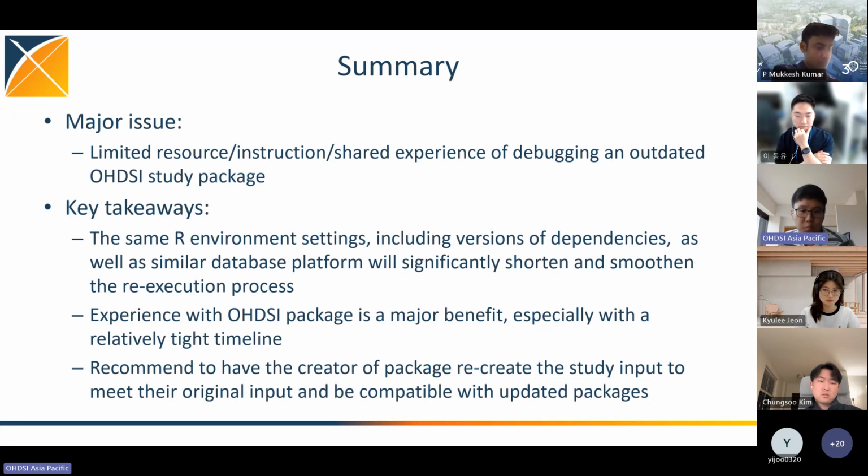We as a community could potentially do a better job at sharing and documenting this experience so that it can be better disseminated among the community. Another key takeaway is that our environment settings are associated with various versions of dependencies. And because R is very well known for version dependencies, the Odyssey R packages cannot be free from those dependency issues.